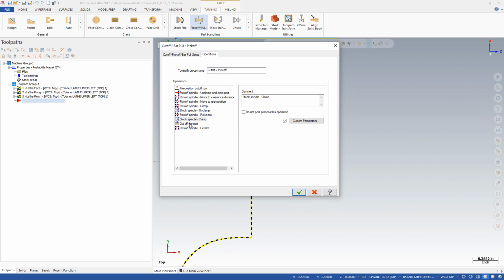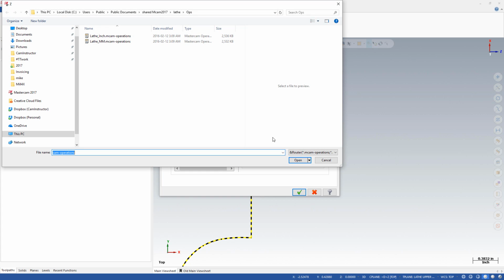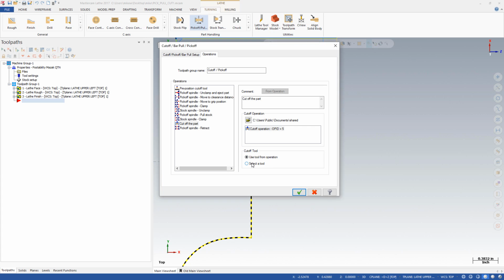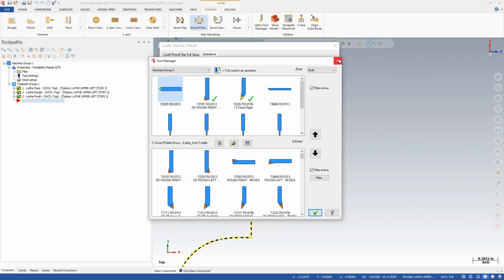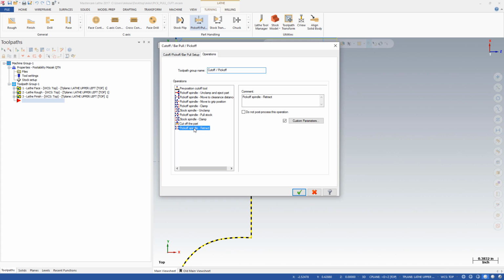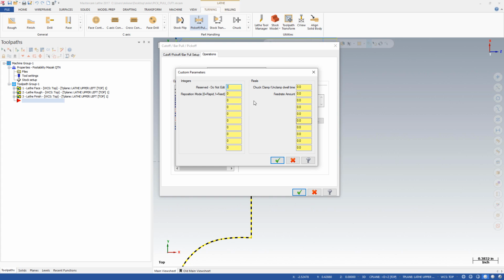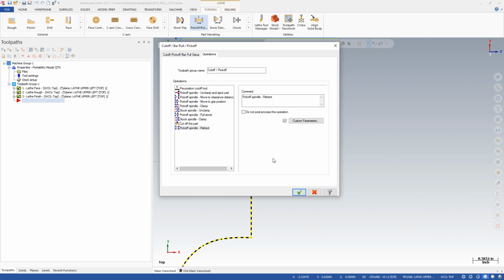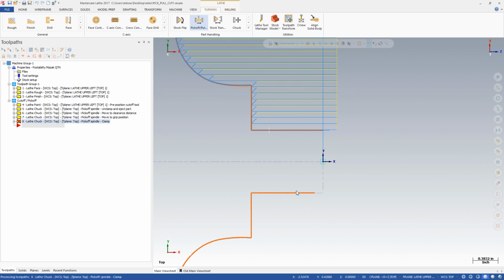The next operation is the actual cutoff toolpath. A different operation can be selected as well as a new tool defined for the operation. Keep in mind this can also be edited after the process has been made. The last op is the subspindle retract. This is typically done with a rapid motion. With all these settings made, click OK and Mastercam will create all of these operations.